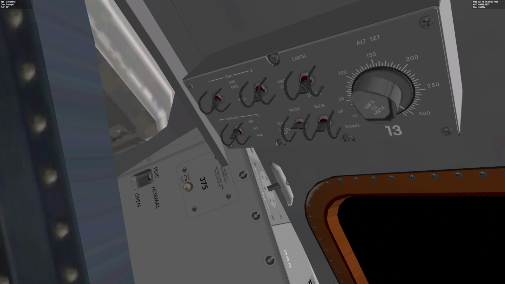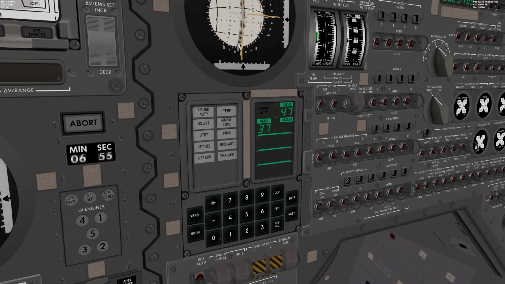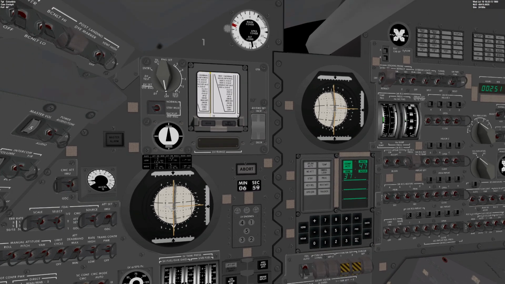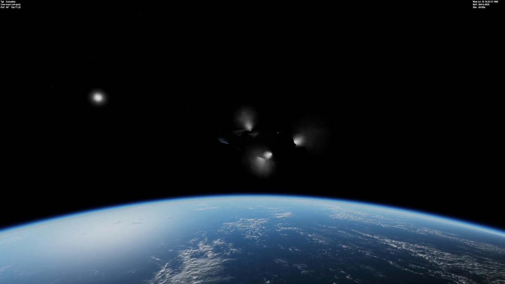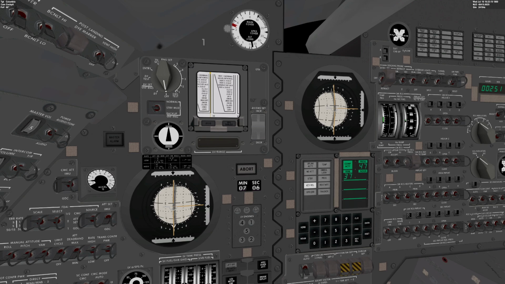And you can stow your ORDEAL now. Terminate program 47. And that does it for the TLI.